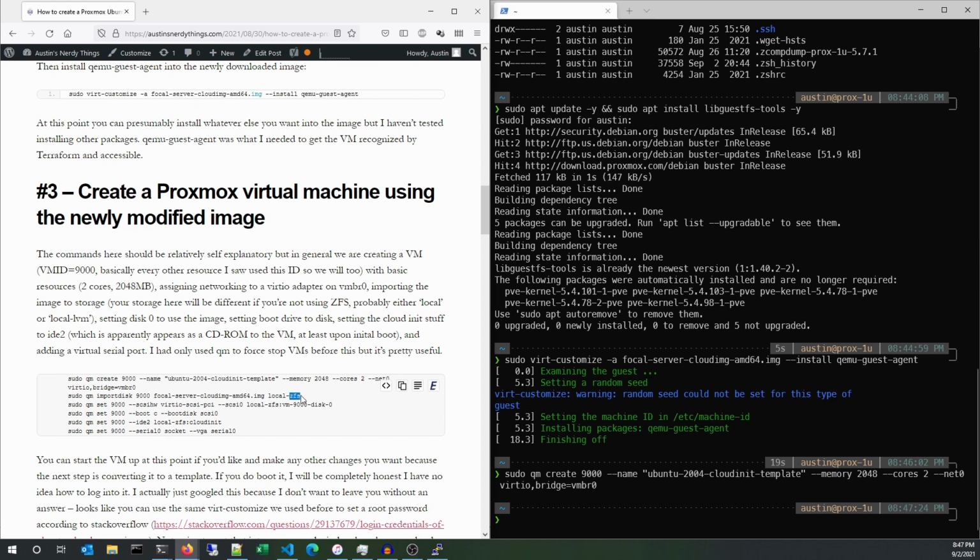I will warn you, this will be different for you if you are not using ZFS. It could be local-lvm if you were using Logical Volume Manager or Ceph or something else. It could also just be local, depending on how you have your storage configured. Okay, so we are going to import this disk.